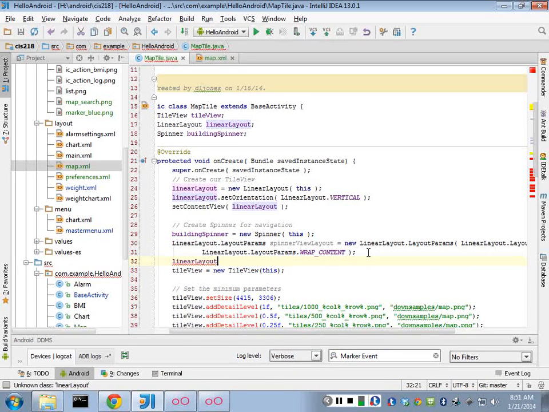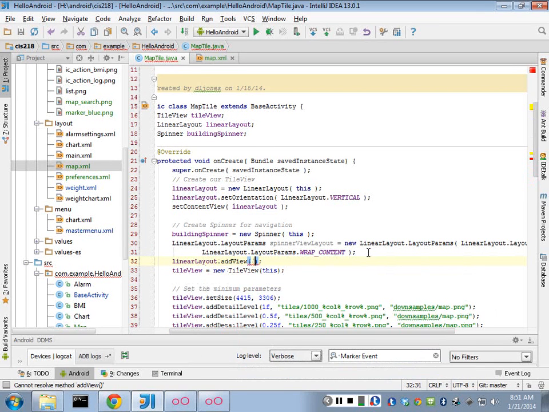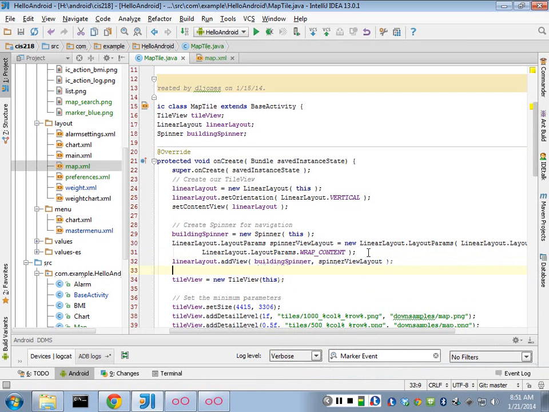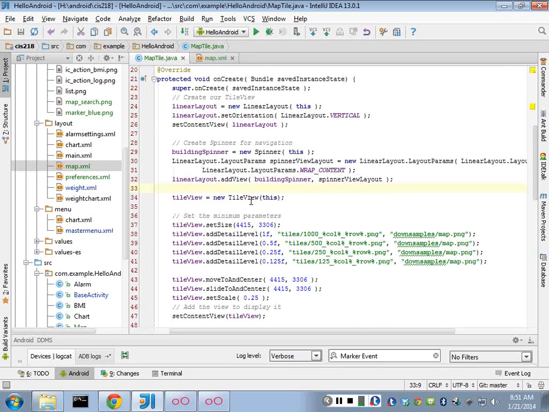So my linear layout, I can call this method called add view, and I tell it what I'm going to add. I'm going to add my building spinner with some specific layout information, and a lot of programming just to add a spinner to this layout. So I added the spinner first, and then I can go through and create my tile view. In a linear layout, it goes by order of addition. So my spinner now should be at the top of my linear layout. Then everything else will be laid out underneath that.